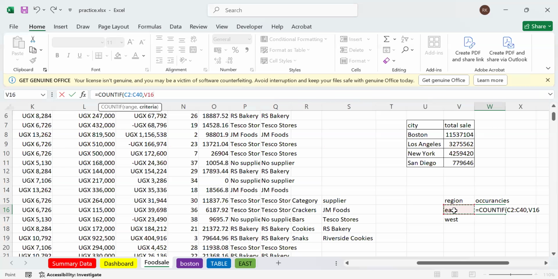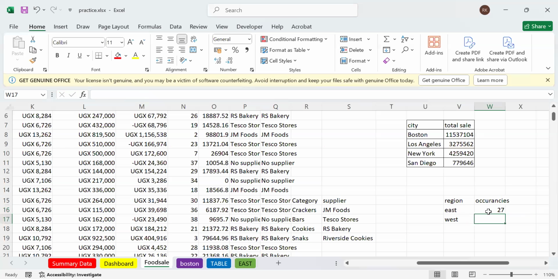Then we close, and so East appears 27 times. And when we scroll down to the West, West appears 12 times and East appears 27 times. That is basically what the number wanted. And then thereafter, you are told to create a pie chart using an Excel function, then dashboard.